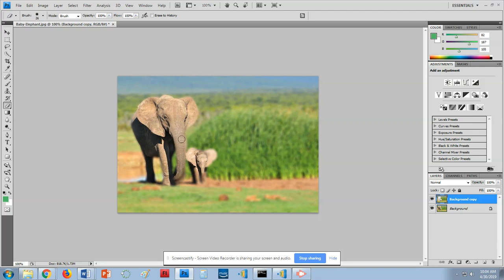Okay, so we're going to do that close. Get the baby's legs. Okay, and then hit the arrow over here. Okay, let's pretend like I'm done. So you get the idea.